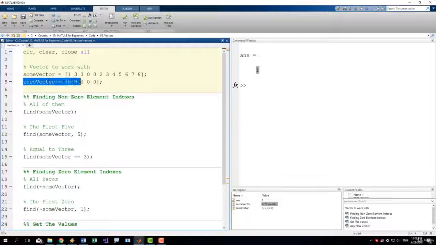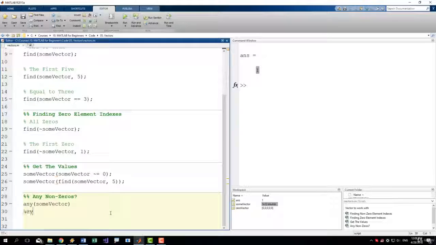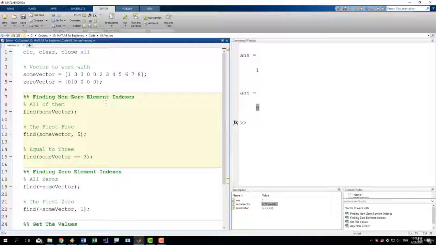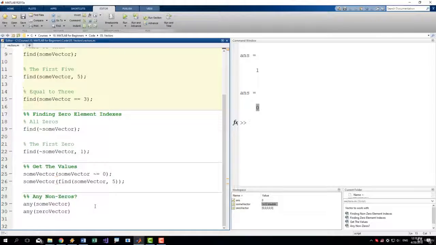But if I use this function on the second vector that I have here, the zeros vector, any of 0 vector, run it, we get a 0. So we're asking, are there any non-zero elements in the vector? And the answer is no. The answer is false. And we don't have any non-zero elements. We have only zeros. Similarly, with the not logical operator here, we can say, are there any zeros in the sum vector? Are there any zeros?